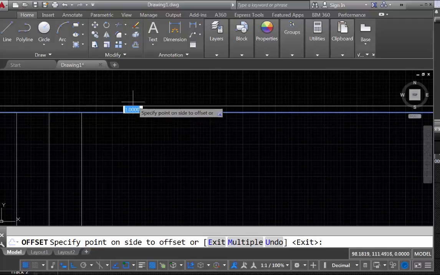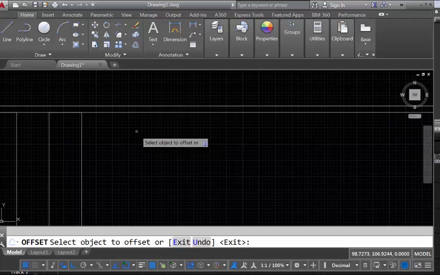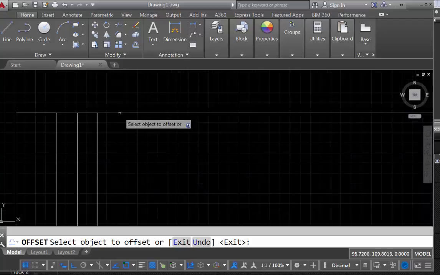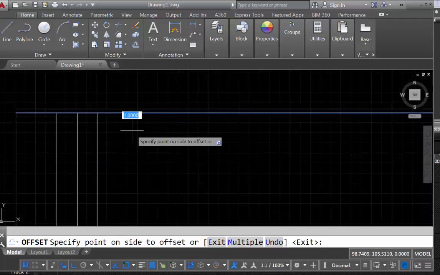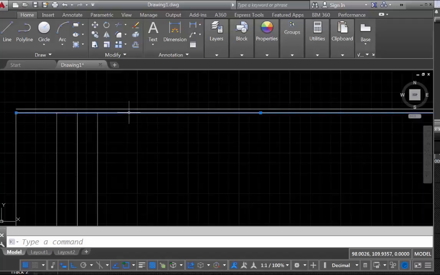So I'm going to go above it, left click here, and now I've made a copy of that one line here. I'm just pushing escape to get out of the command now. And it made a copy here, which is the one above that line there. So with this, you can make multiple copies of lines.